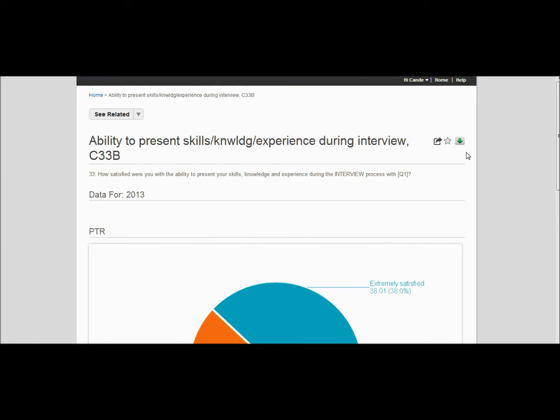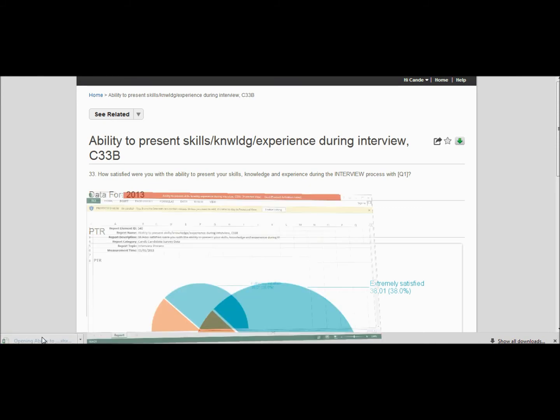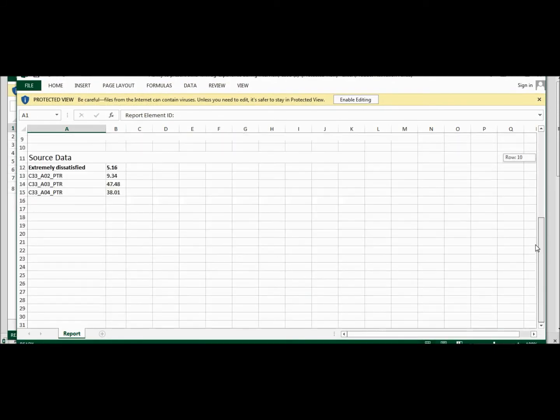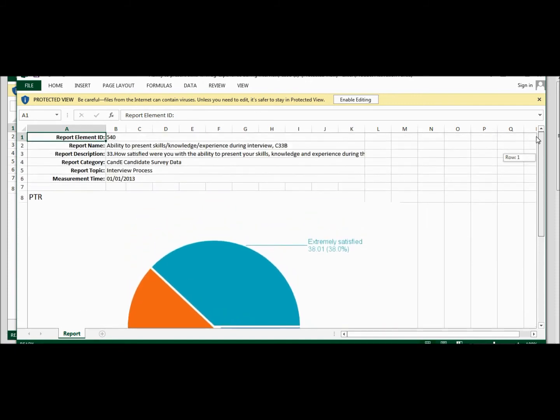To download the report, you'll click this green arrow further to the right of the title. You'll see you can download it as a CSV file, an Excel file, or PDF. Let's say I want to download it as an Excel. I would click Excel. It takes a couple seconds to download, and it would simply pop up and look basically the same as it does in the system.